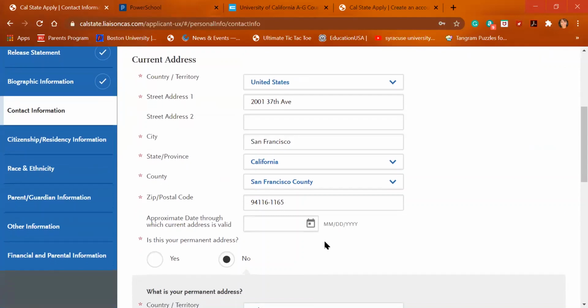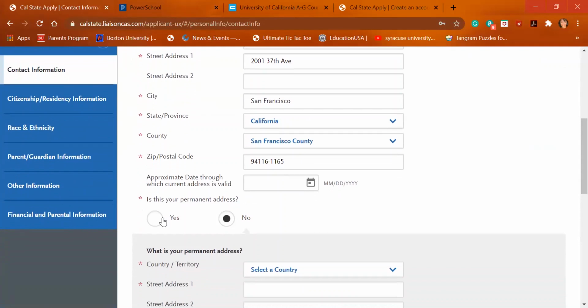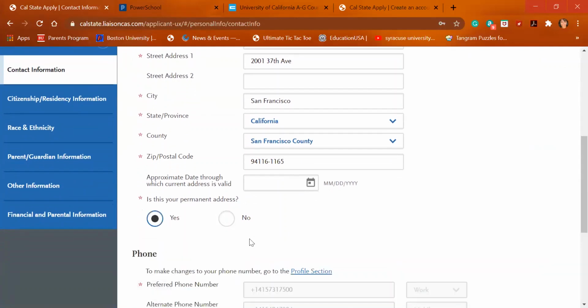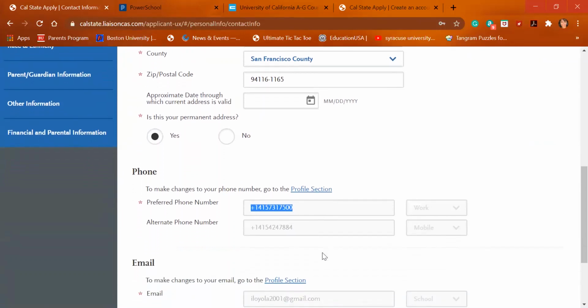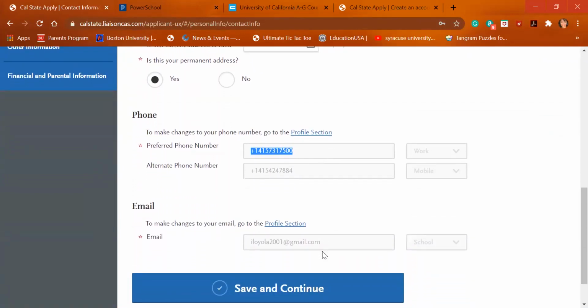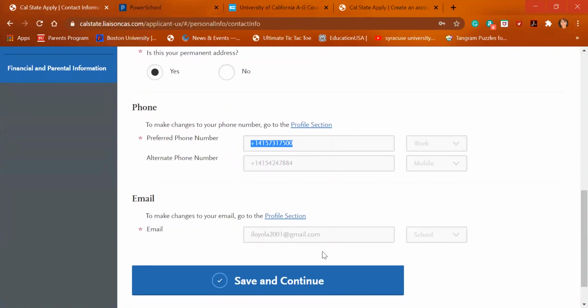If you think you may be moving, something's changing, put the date on here. But notice there's no asterisk here, so you don't have to fill that out if you don't have that situation, right? Is this your permanent address? Put down yes if it is. If not, you have to put an alternate, okay? Put down your phone number, please. It's fine to put down a school number, but remember they may text you, so you could put the cell phone. I'm putting the school number. You should not put the school number. Put down a cell phone number.